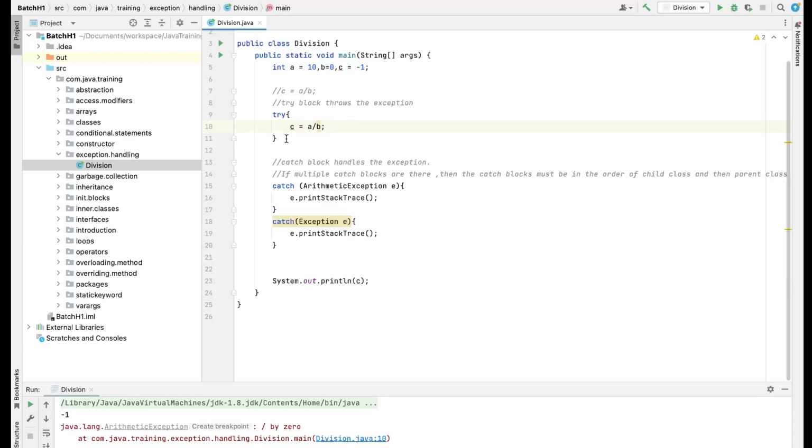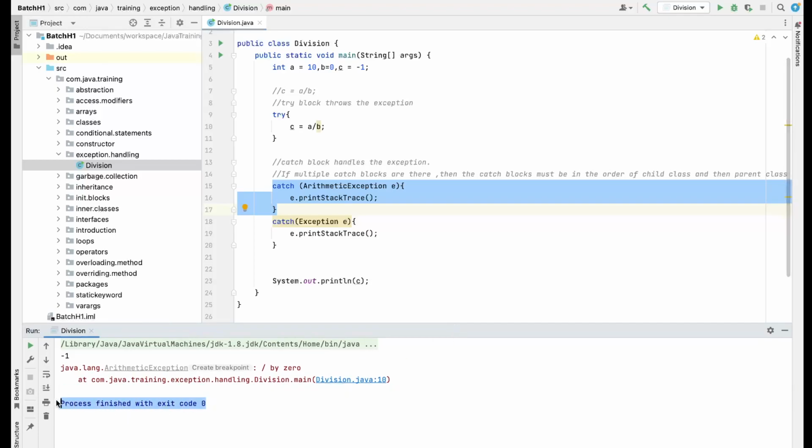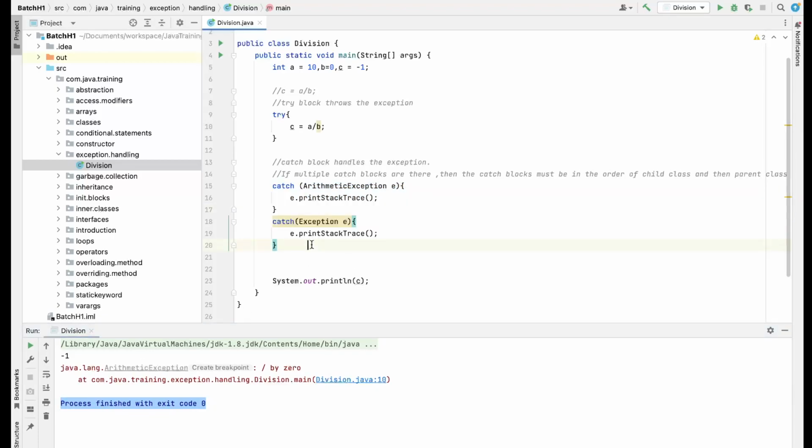Whatever code you feel might throw an error or exception, you place in the try block, and then you have multiple catch blocks to handle those exceptions. This was handled here in the catch block. An arithmetic exception was thrown at line number 10, and the catch block at line number 15 was able to handle it. That is why we were able to see process finished with exit code 0, and that's why this program completed successfully.